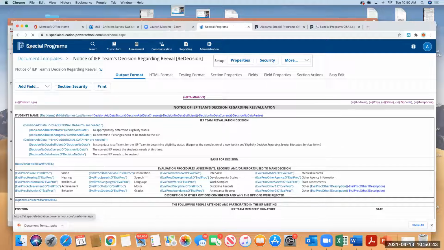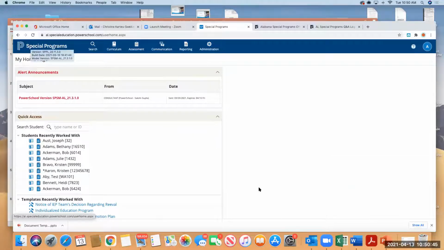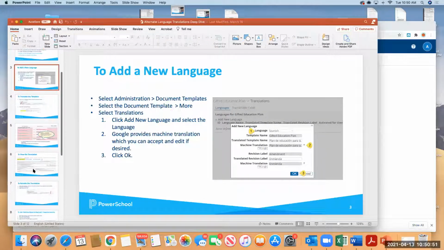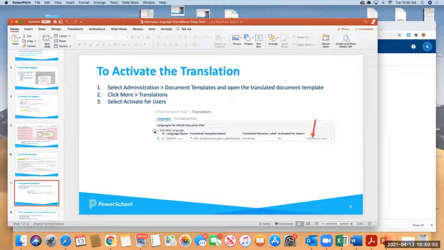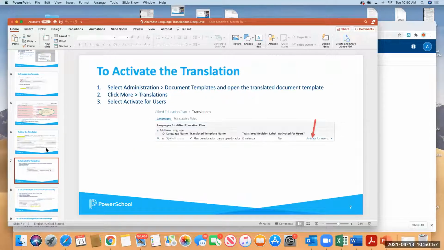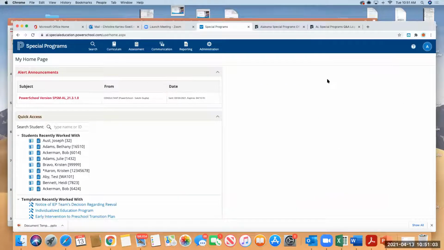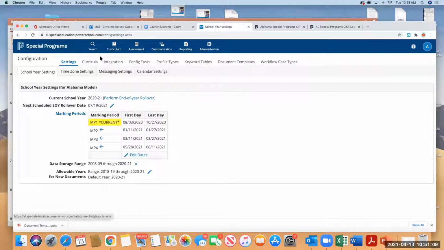So I'm going to click on my special program. And just to show you, this is also on your PowerPoint. I'm going to take the exact steps from the PowerPoint. So I'm going to go to Administration, Configuration. I'm going to click on Document Templates.